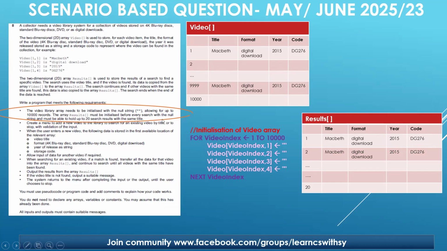So right now, since this is the beginning, initializing of the video array, that's why this is done here. And this is done in this manner. Video index, comma 1, equal to quotations open, quotations close, as was the requirement. The library needs to initialize the null string, the video library array, that is the requirement. So video is the name of the array, and it will be initialized with all the 10,000 locations with a null string.